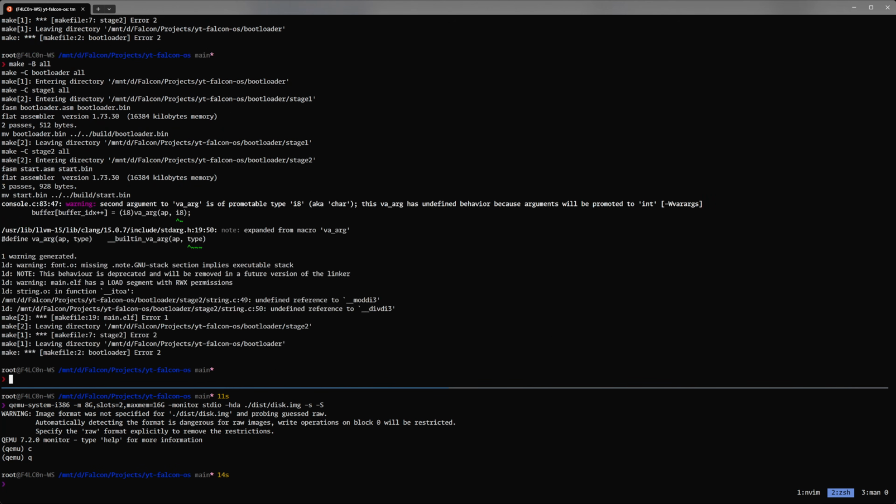Let's go back. Okay, so we just have that one warning that tells us that the I8 can be promoted to int. And of course, we have the major issue, which is undefined reference to moddi3 and divdi3. So we'll get into these in a bit. But I guess this should be fine for now. We can just ignore this warning here.